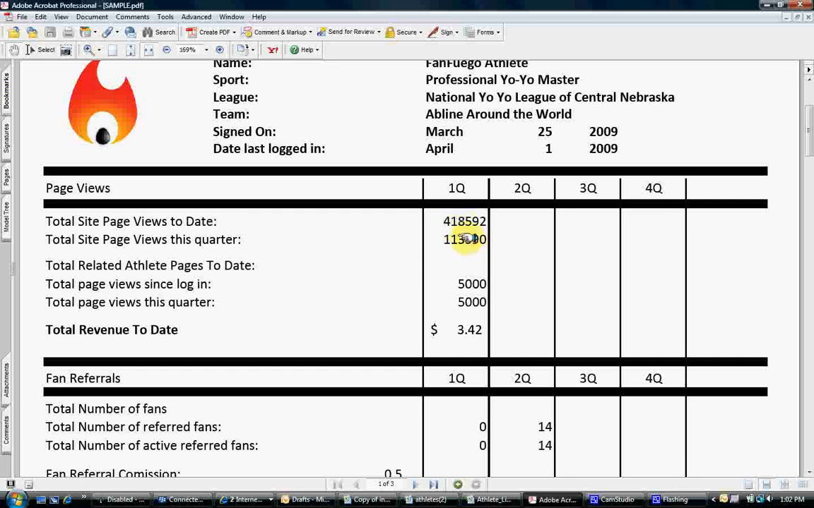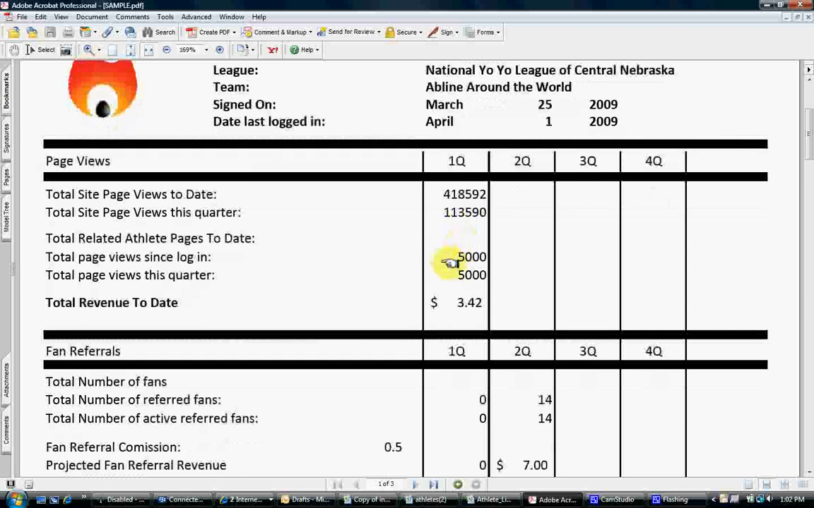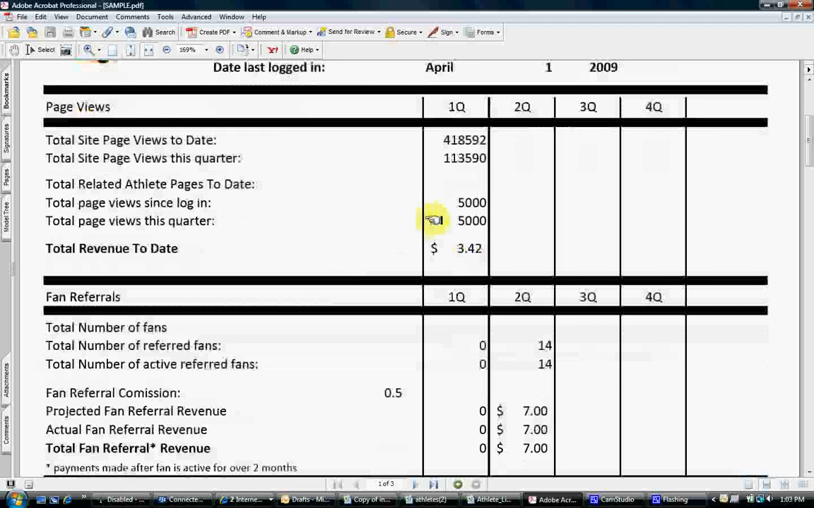Then we break it out into how many page views just in this quarter. From there, we calculate, based on our analytics package, how many are related to you specifically. So for this example, it's 5,000. Then on the back end we put into the calculations the CPM, and that's how we create the revenue rate. Out of 5,000 page views, it's $3.42 that you make.